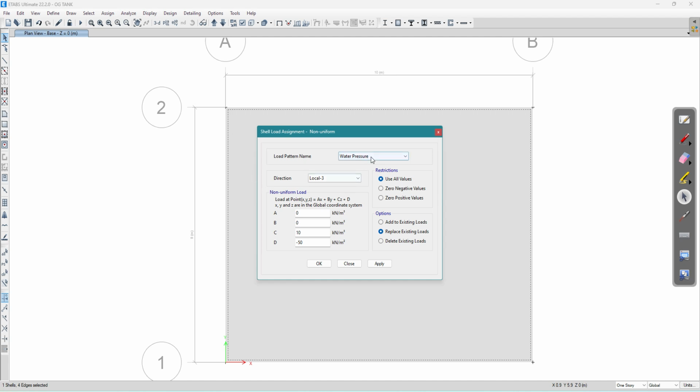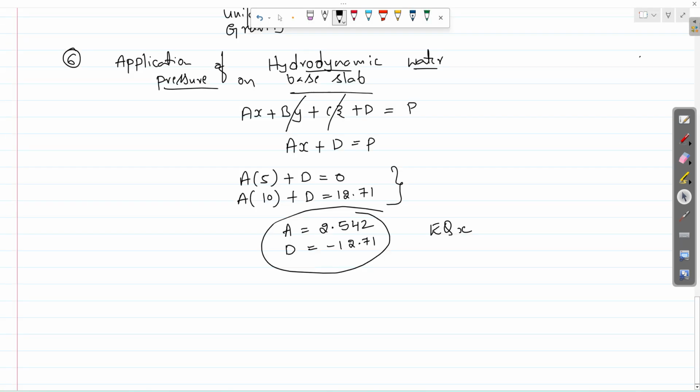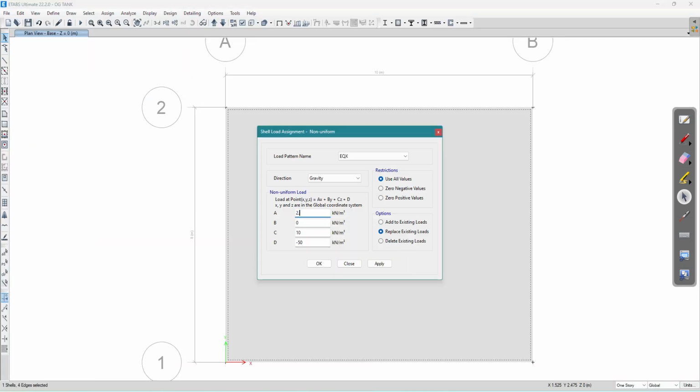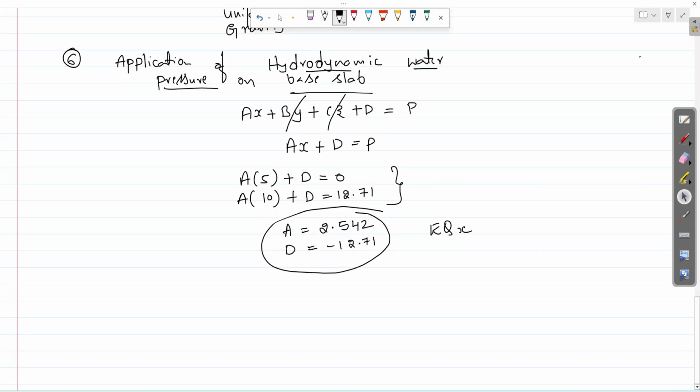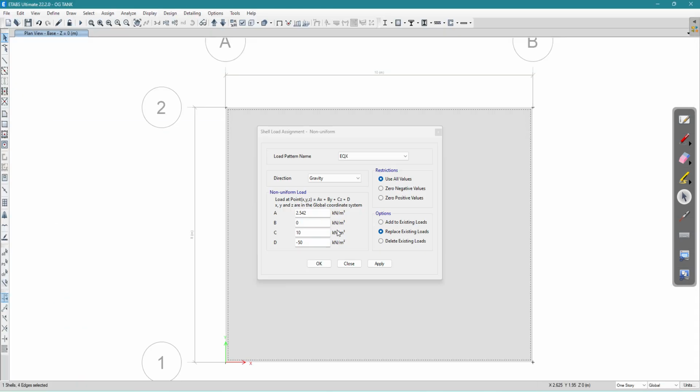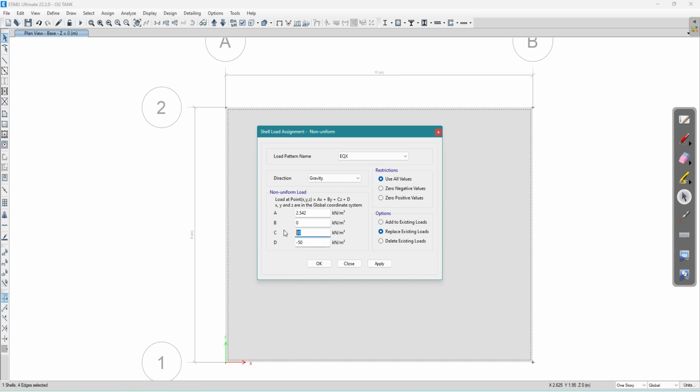Non-uniform and EQX. Okay, it is along gravity direction. So here A is 2.542, B is 0, C is 0, D is minus 12.71. So you click on apply.